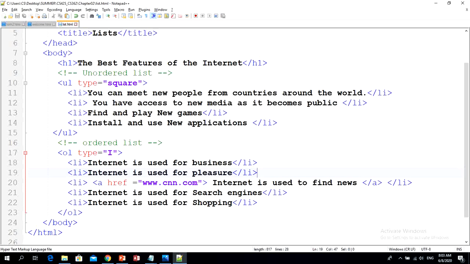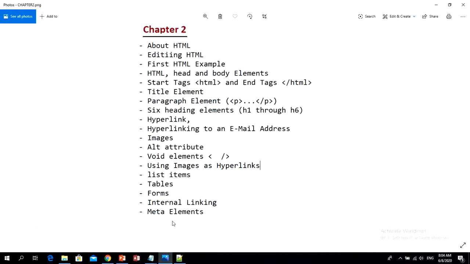All right. Now, you can practice making your own websites using bullets, or circles, or using an ordered list or unordered list.